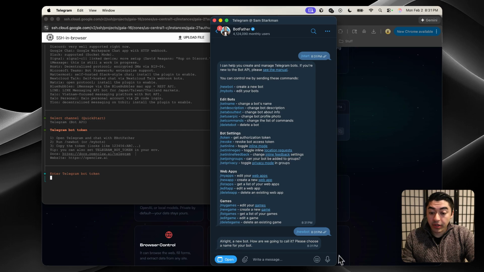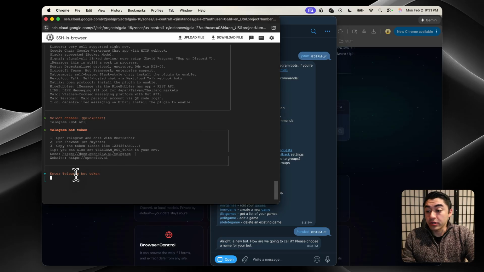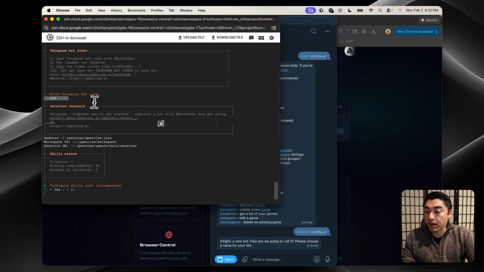This is going to spin up a new bot. You can choose a name for it, and it's going to have to be a globally unique bot. Now, I already have my Gaia bot set up, so I'm not going to create a new one, but what's going to happen is once you give it a name, Telegram will send you back a bot token. What you're going to do is paste that bot token into here. So I'm just going to enter a random string for now, just so we can continue on, but you're going to want to put your bot token in here if you want to communicate through Telegram.